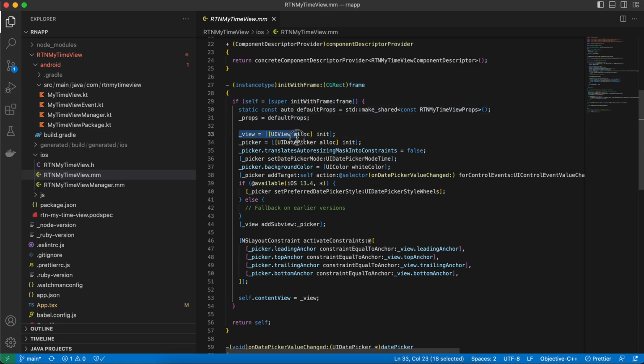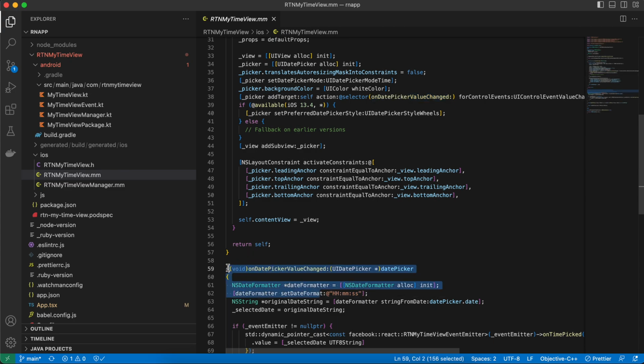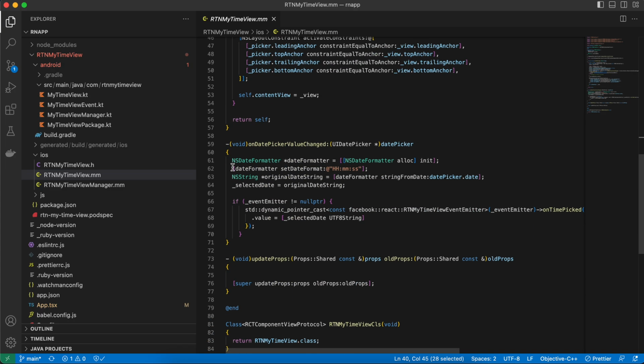This has been copied from documentation. Then this name should be changed. Then we are creating a UIView object, creating a picker view object. Then this part is for auto layout constraints, which we are doing over here. Then we are setting the date picker mode, then changing the background color. And once a time has been picked, we are calling this onDatePickerValueChange method, which we have called over here. And for iOS 13 and above, we are changing the date picker style. And then we are adding the picker to our UIView.